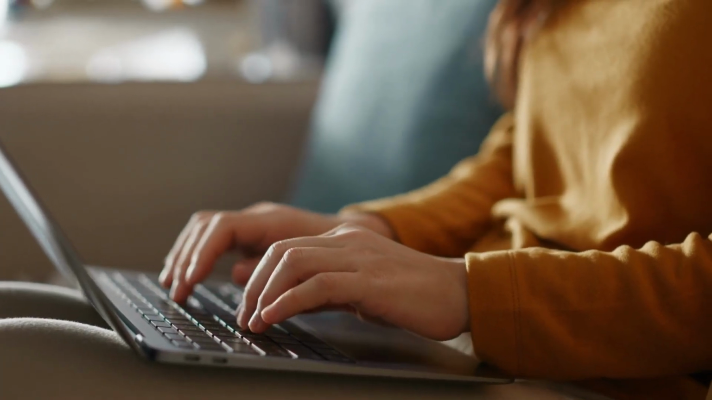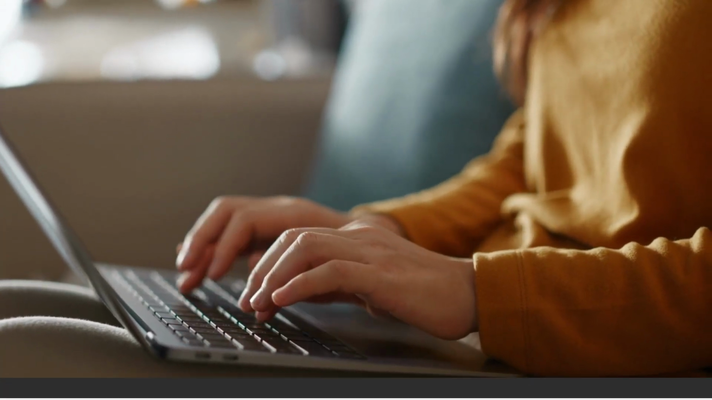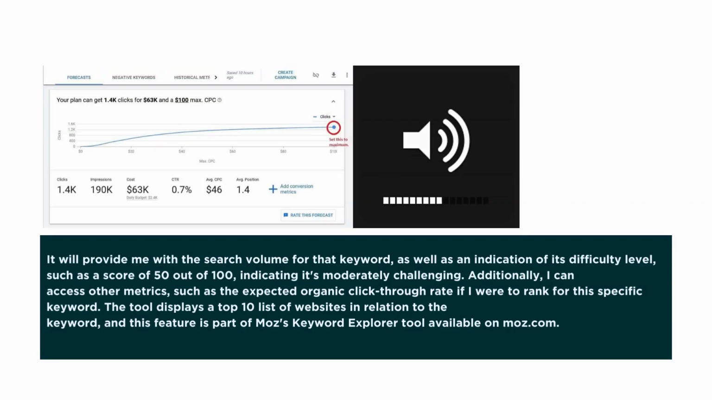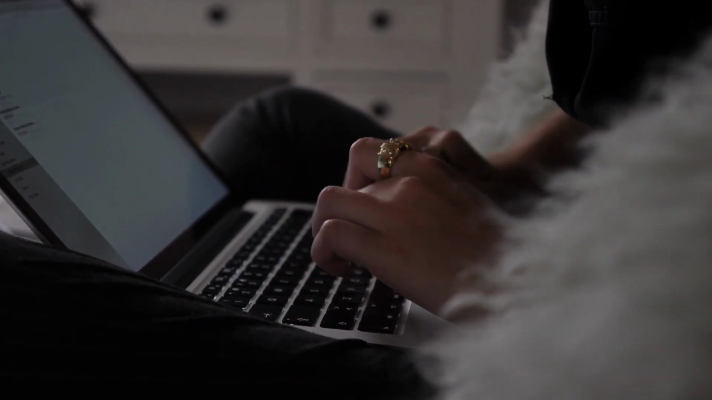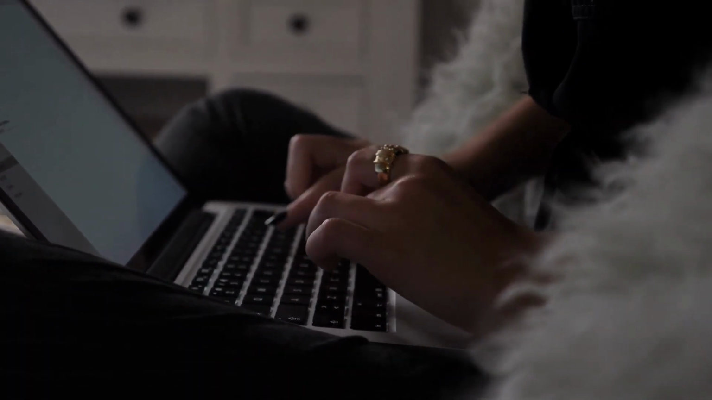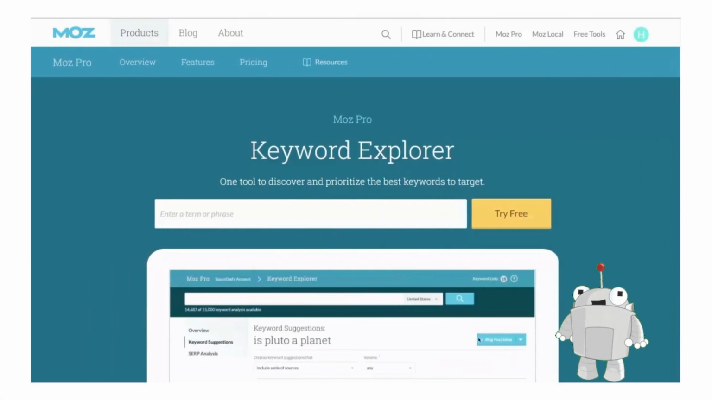If I use the Moz tool again, I can simply enter a keyword of interest. It will provide me with a search volume for that keyword, as well as an identification of its difficulty level, such as a score of 50 out of 100, indicating it's moderately challenging. Additionally, I can access other metrics such as the expected organic click-through rate if I were to rank for this keyword. What I find particularly useful is the ability to examine the websites that are currently linked to the specific keyword. The tool displays a top 10 list of websites in relation to the keyword, and this feature is part of Moz's Keyword Planner tool available on Moz.com.